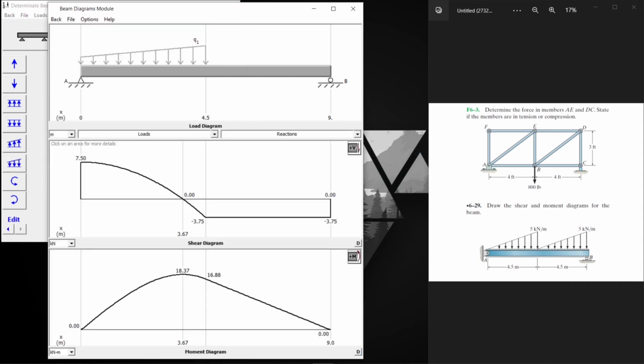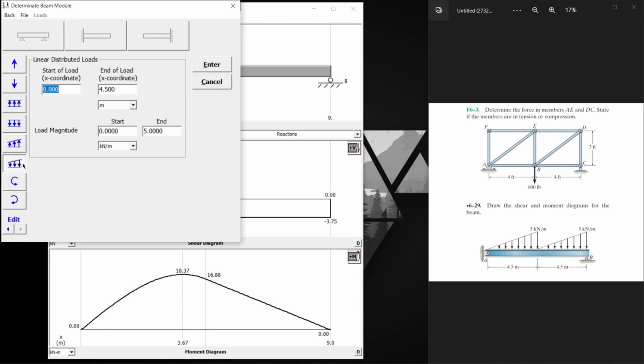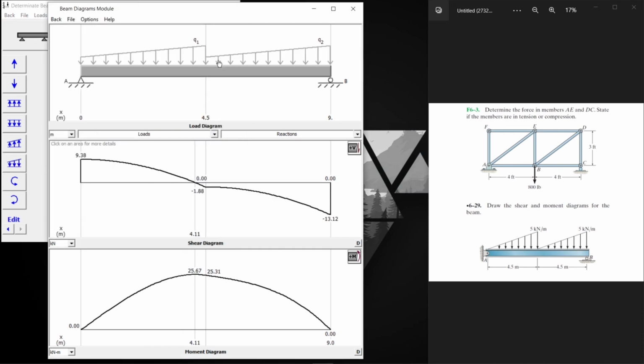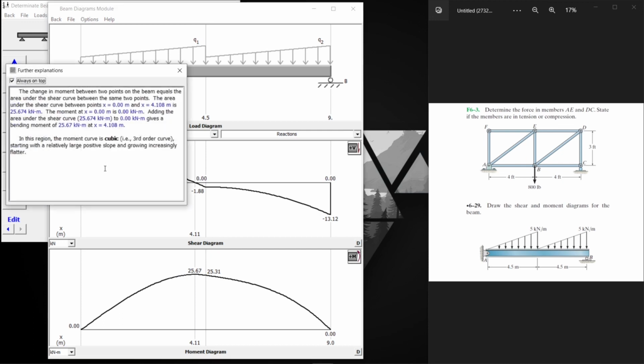Just enter that. We have one on the left. Now let's add another one. 4.5, then we have 9. Start and end the same. Okay, and now we have here, this is our moment diagram.